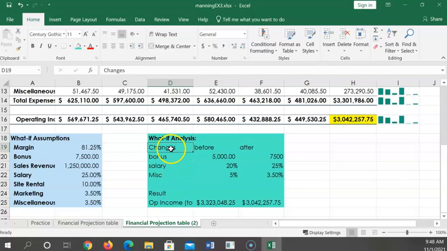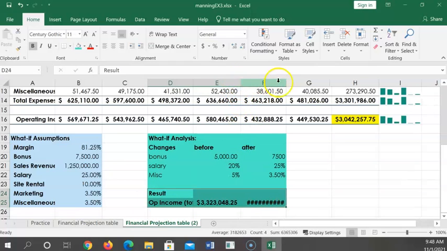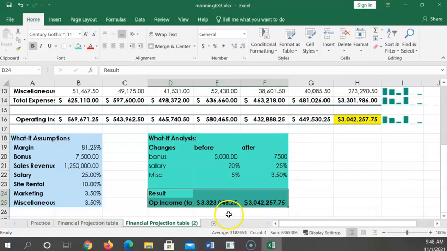What we changed, what the before and after values were, and the changes, and what result we got. Operating income changed, and it got too big to view, from 3323 to 3042. There is a clear what-if analysis. Anyone that came to see what I did, it's very clear to them what changes I made and what the results were. That is a valid what-if analysis.